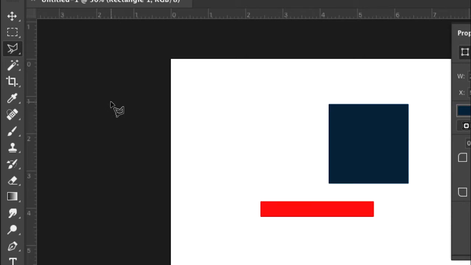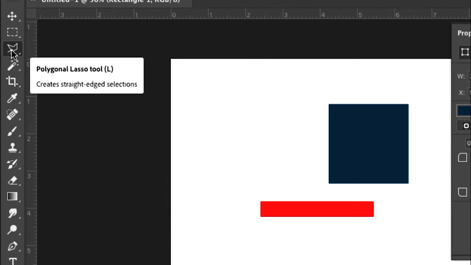The next tool after the Marquee tool is the polygonal lasso tool. So on mouse over that, we find the polygonal lasso tool. The shortcut for the polygonal lasso tool is L. You will always find the shortcut for each tool in brackets, and for the subtext you have this explanation about how the tool works. Like we have here, it creates straight edge selections.